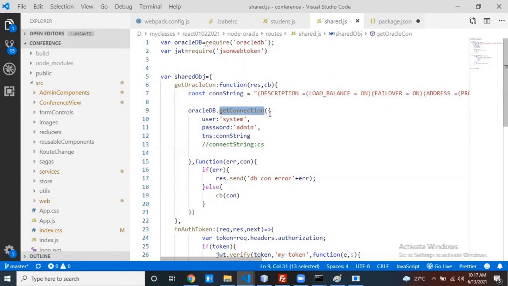Can anyone tell, in MySQL which method is there? mysql dot createConnection is the method. MongoDB, which method is there? MongoClient dot connect is the method. Here my Oracle DB has which method? getConnection is the method, which takes two arguments.